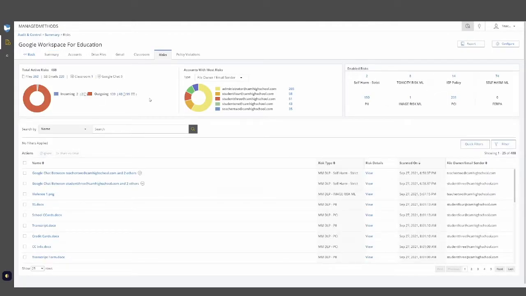The first thing you'll notice here is the total number of active risks and where those risks are distributed. The Managed Methods platform will be scanning within any drive files, shared drive files, Gmail, Gmail attachments, Google Classroom announcements, and Google Chat for potential risks. Additionally, you may be focused on some very specific risks if your primary focus is student safety, self-harm, things of that nature. Here you'll see a self-harm strict risk, self-harm ML risk, toxicity risk ML, and image risk ML. Those are, generally speaking, the 4 primary risk scans that you may have turned on to help with potential indications of self-harm, toxicity, or potential inappropriate or violent images that may exist within the domain.